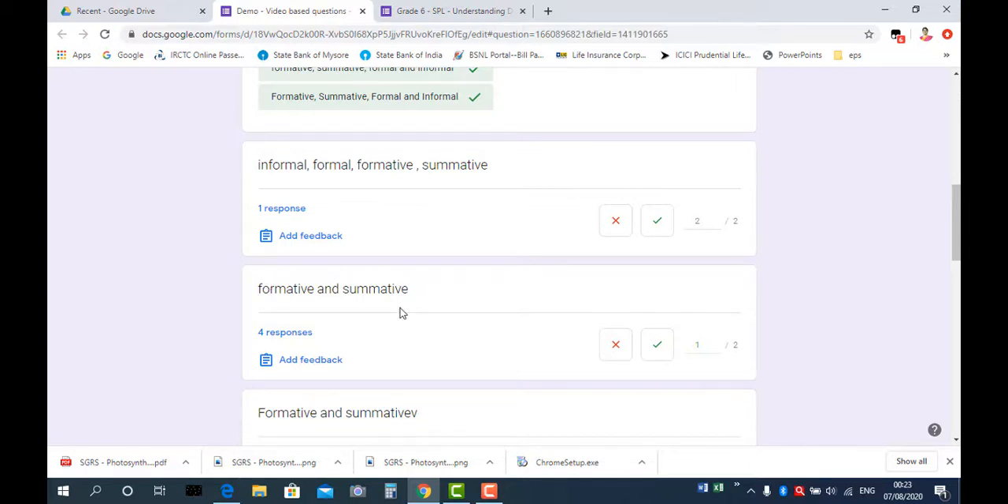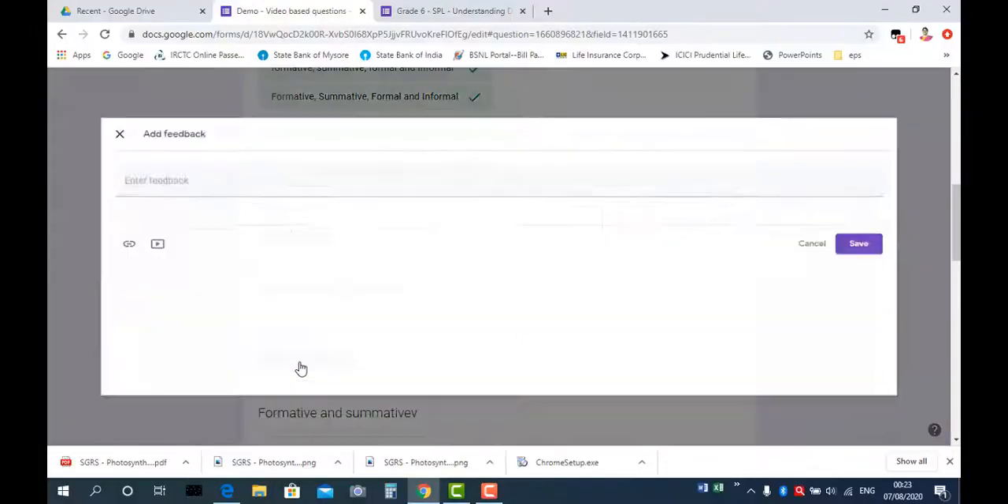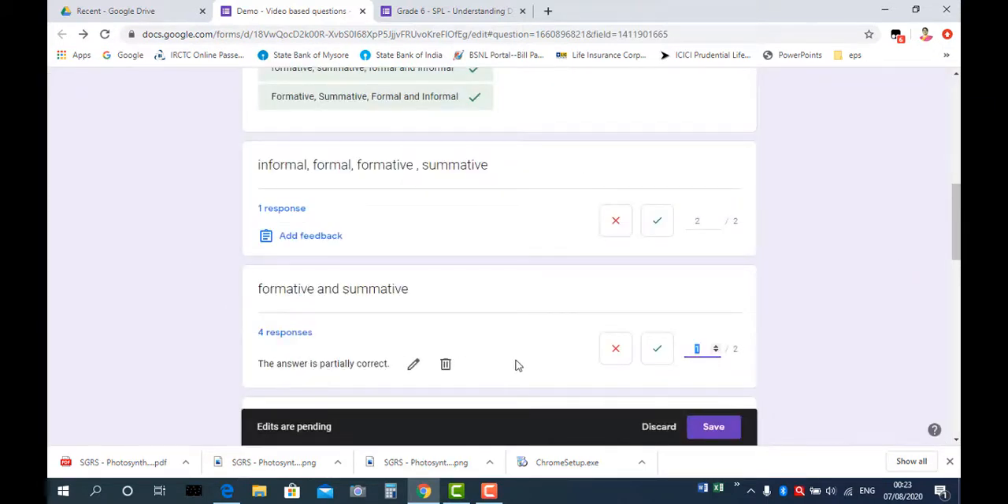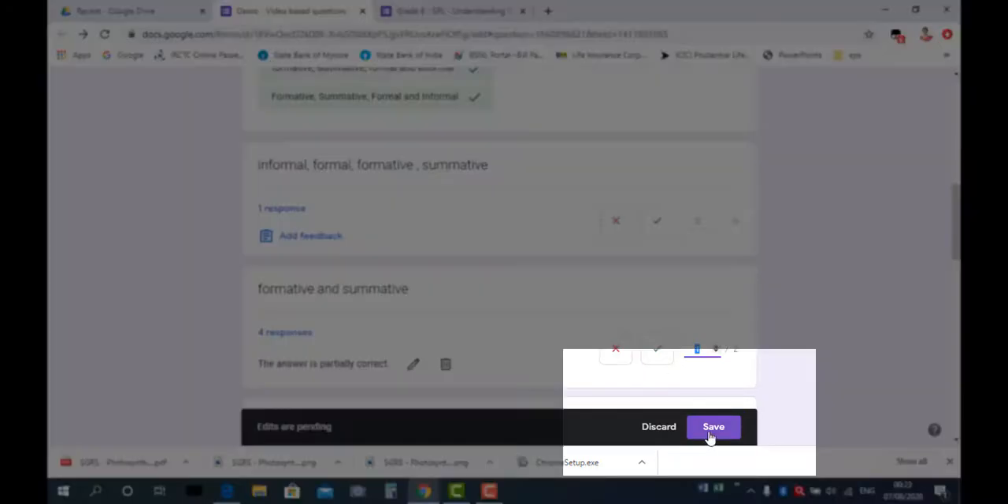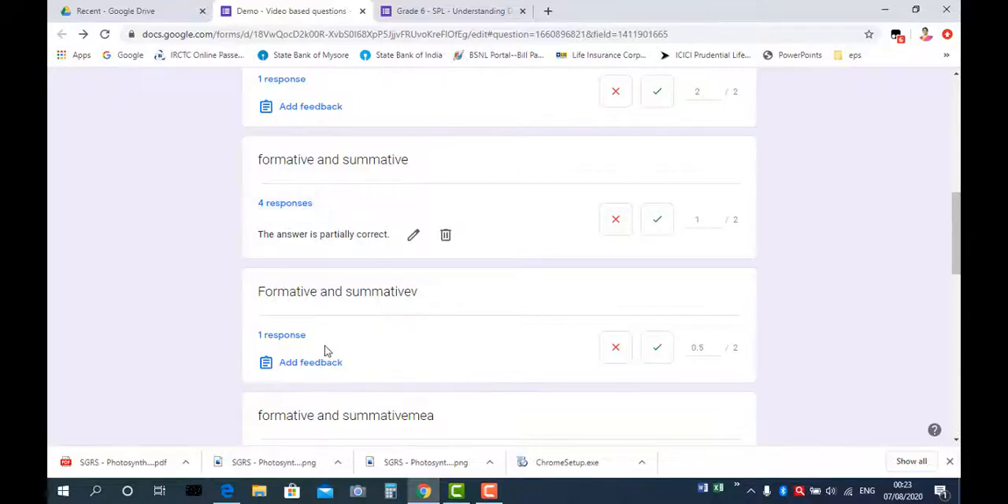They wrote only 2 types, 2 more types, the formal and the informal, are missing. So here I add a feedback telling that the answer is partially correct. We are allotting only partial marks. I save this, and the same feedback goes for all the 4 responses, and immediately I will save these edits.